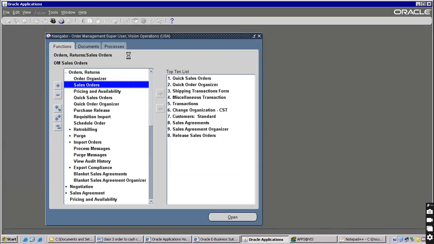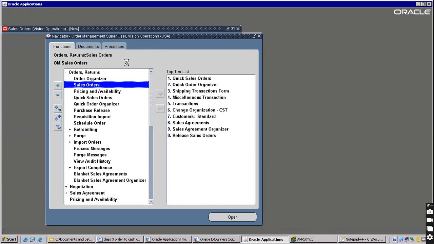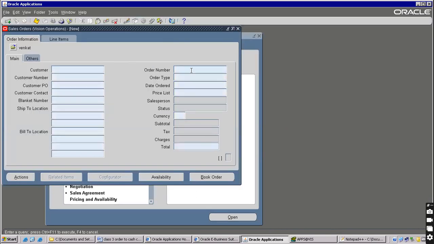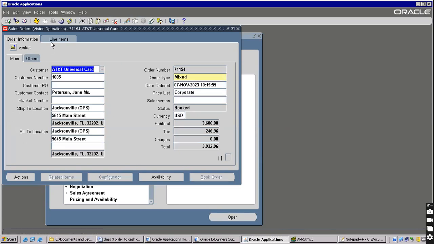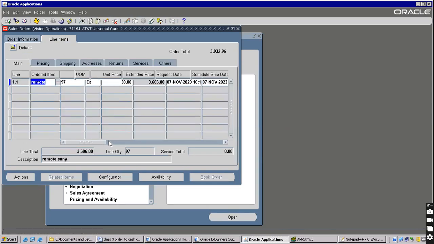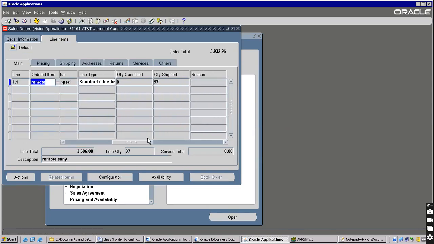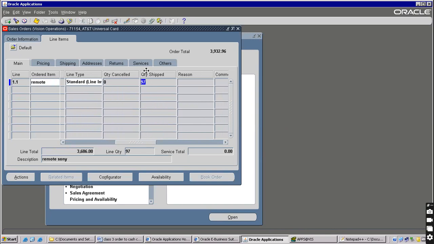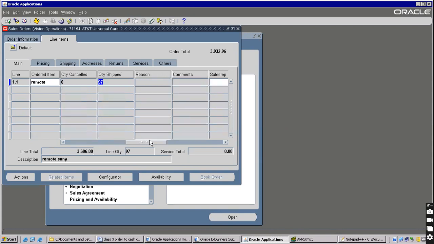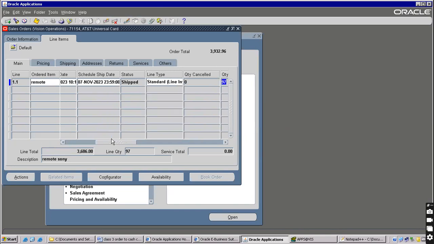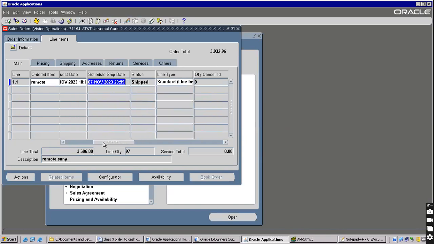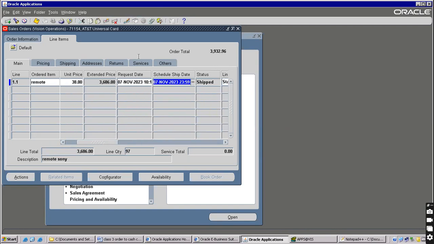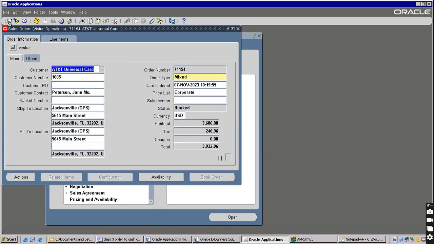Go to return sales orders. Line items. This column I am talking about here. Initially, it will not be having any value. Now, the ship dates also will be populated, the scheduled ship dates. Anyway, I'll just create a new sales order.